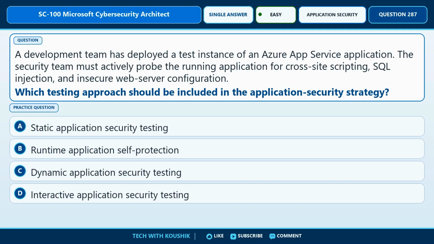A development team has deployed a test instance of an Azure App Service application. The security team must actively probe the running application for cross-site scripting, SQL injection, and insecure web server configuration. Which testing approach should be included in the application security strategy?